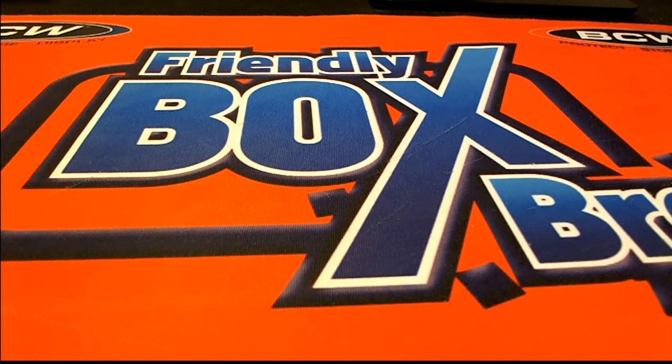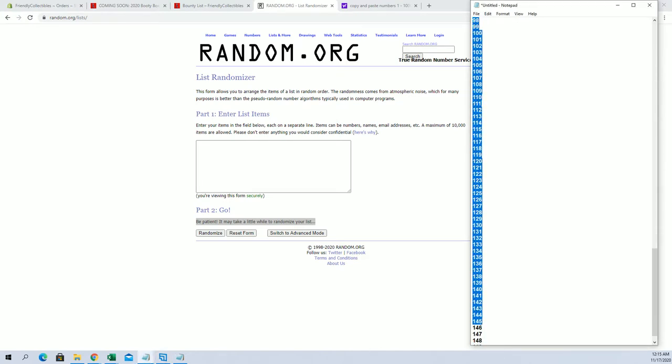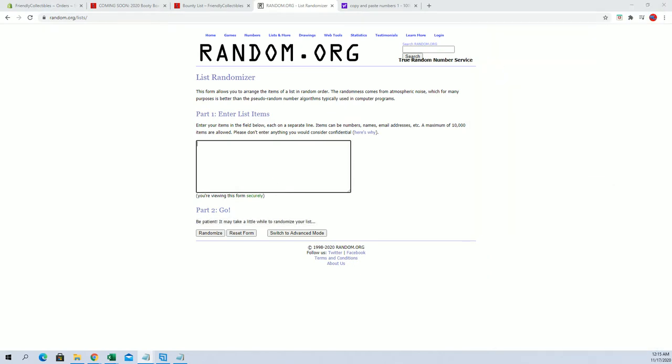Our first one is 2020 Booty Box Screen Print Gig Posters 101. Let's get this. These are all individually numbered 1 through 150, okay? 1 through 150, so let's do this first.